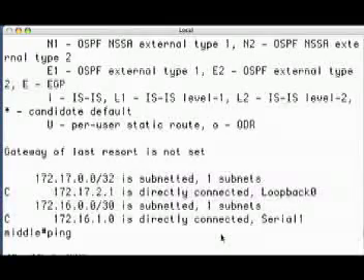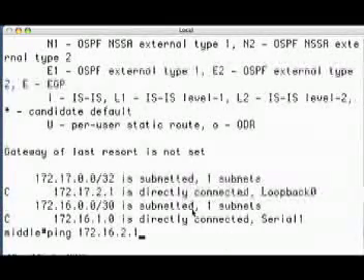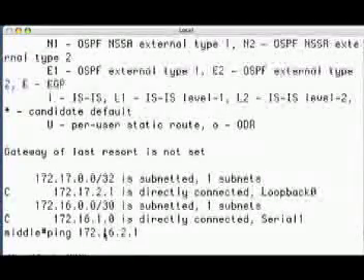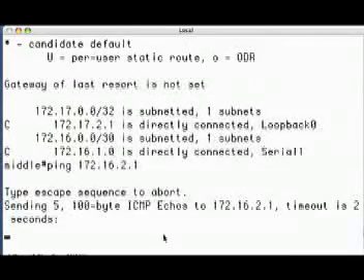172.16.2.1. So when we ping 172.16.2.1, the router looks in its route table and looks, how can we get to the 172.16.2.1 net? And it can't. It doesn't know how. So the ping fails. After we configure our IP addressing, we will come back and configure our routing protocol.